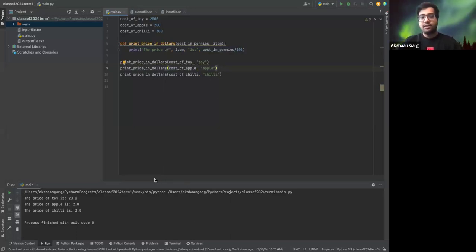So everybody clear so far on how to create a function and how to use it?